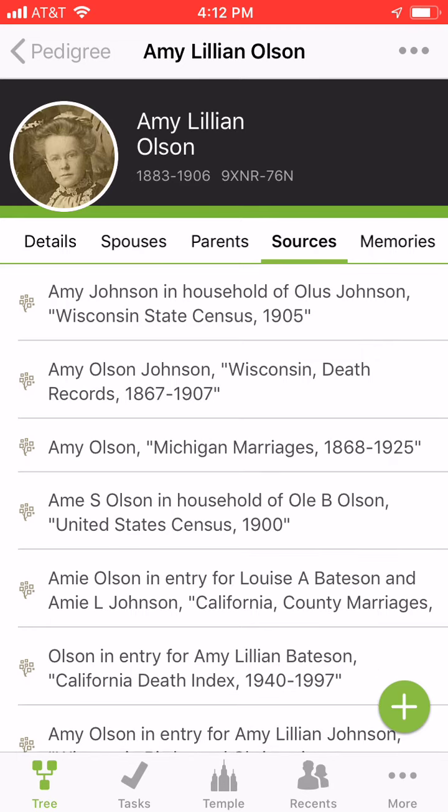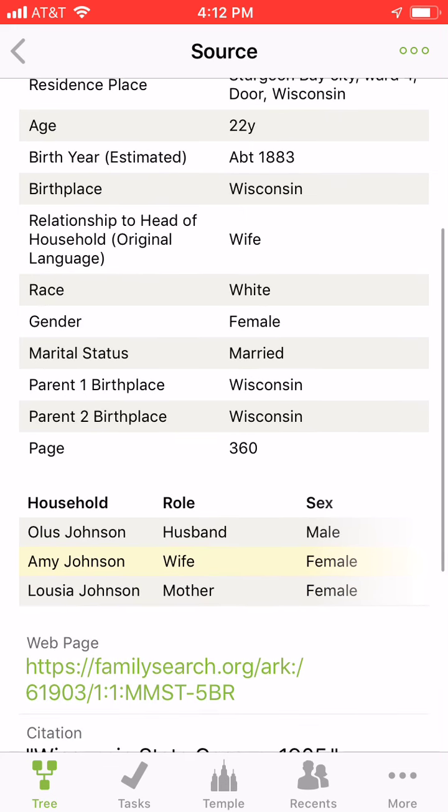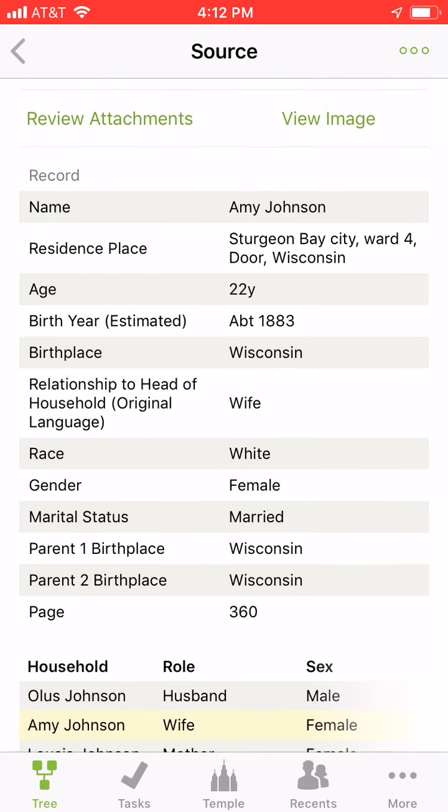I'll just go to the first one, Amy Johnson. This is in her 1905 census record. This is Amy. She is living with her husband and her mother-in-law. And then this information just has anything that we need to know about her from the census record. And those are important things.